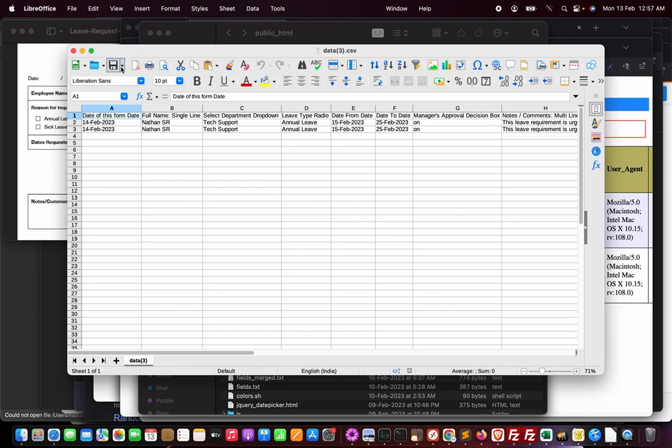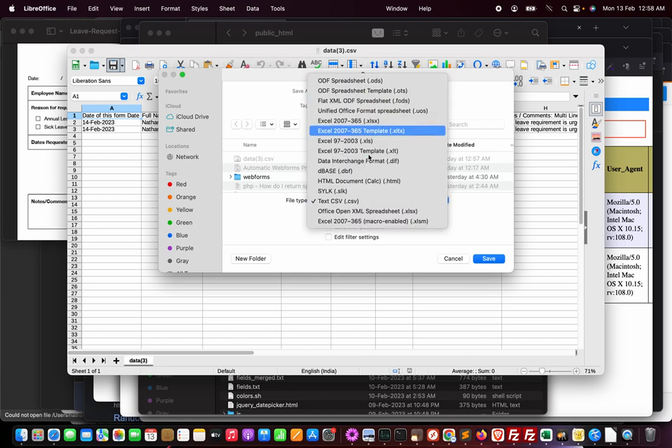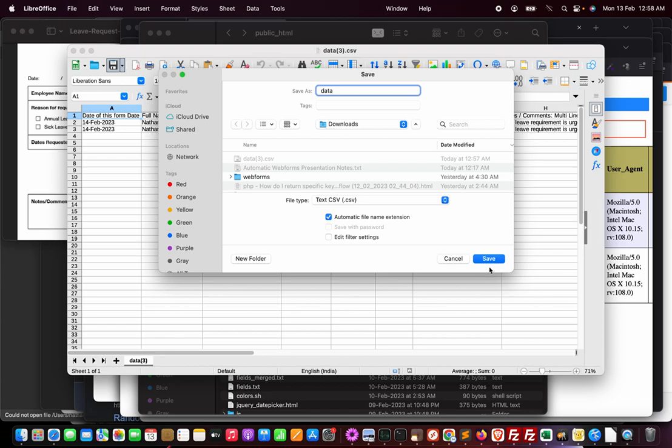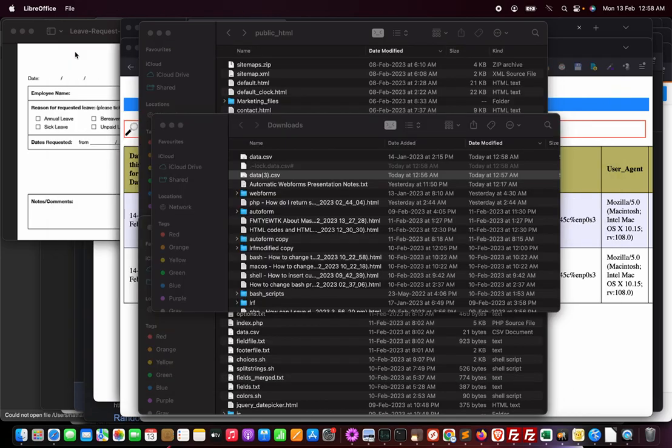Oh, sorry, I will save it in a different name. I forgot that there is something else to be done. I should save it in the same name, data.csv. And then here I have got a lot of choices. Anyway, text CSV, I say replace it. It is not asking me. I think it is saving directly in the same format. Let's look at whether it's saved correctly or not.